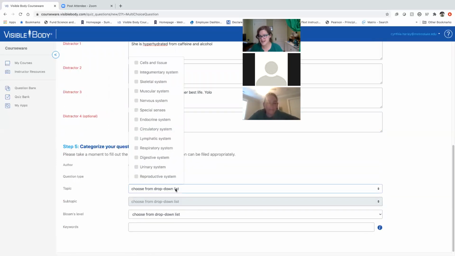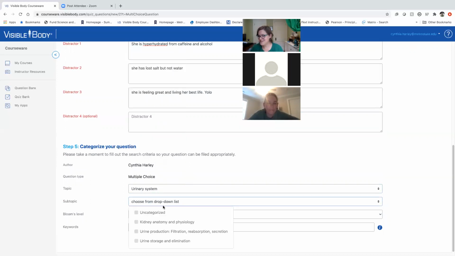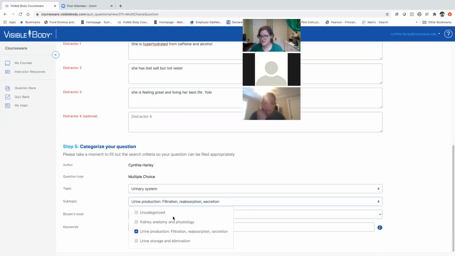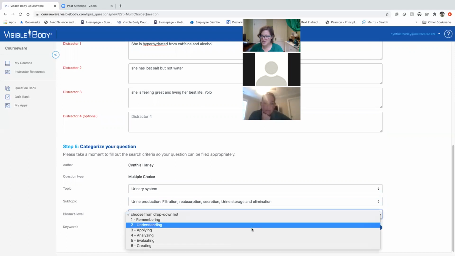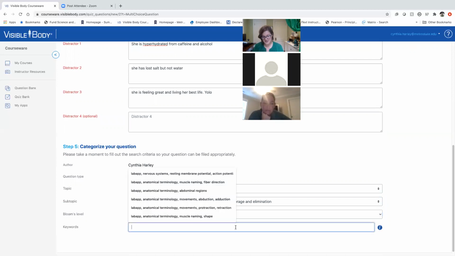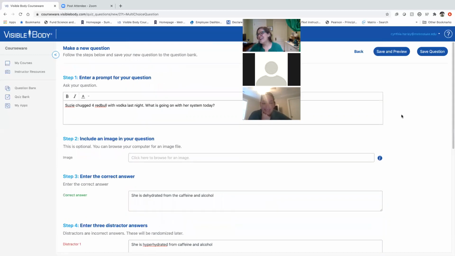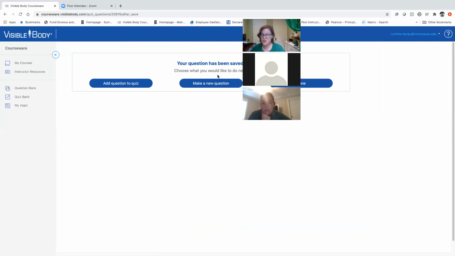And then again, we just assign it a topic. We say urinary. Let's see, this is sort of like a urine production question. And you can give it more than one too. I can say it's urine production and storage and elimination. It's applying because it's a case study, and I can say case study, multiple choice, test, urinary, YOLO, whatever I want to put on there. And then you save the question, or you can save and preview it, look at what it would look like to your student. So that's another way to do it.